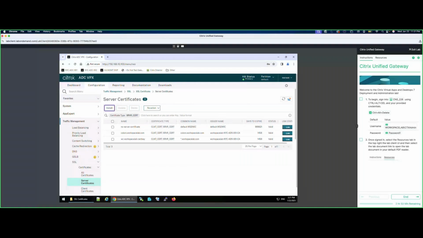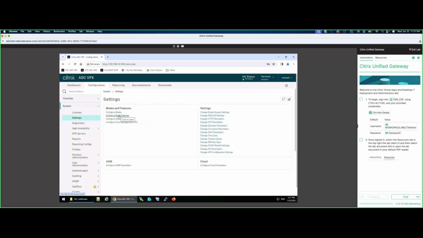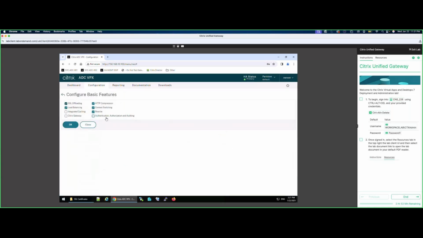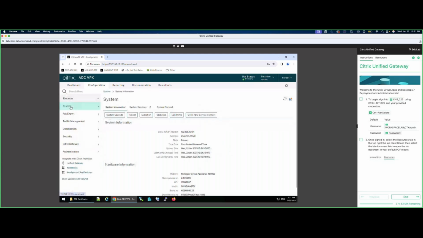So next I'm going to create a Citrix gateway. Make sure that you have Citrix gateway enabled. So under settings, system settings, basic features, select this Citrix gateway, right? And say okay. And once you're done with that, make sure you have the authentication and authorization also.